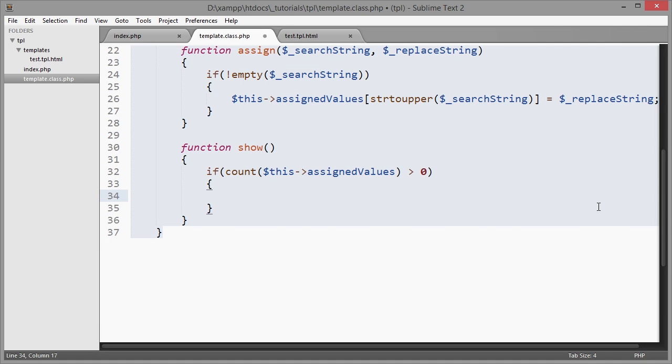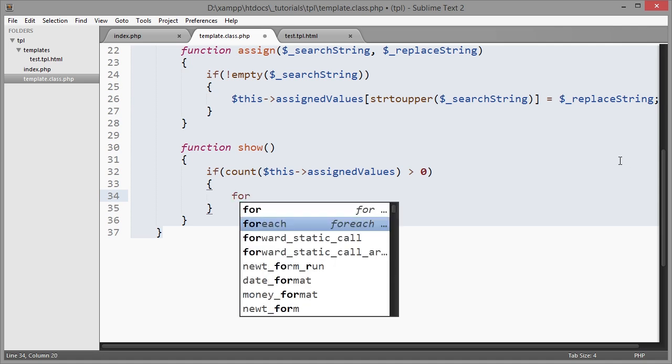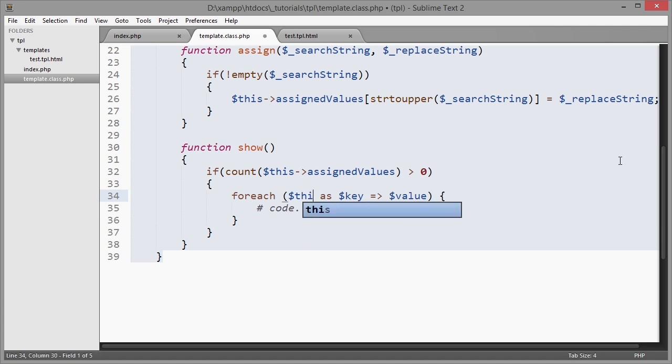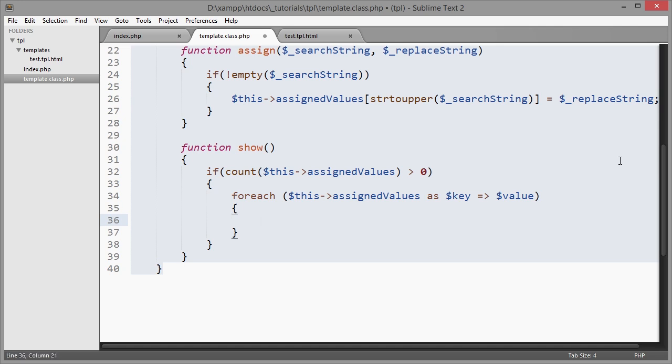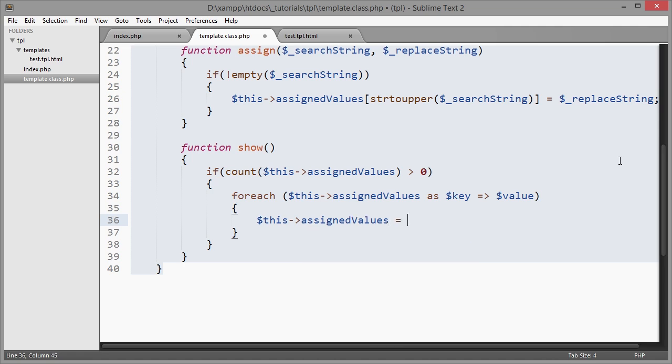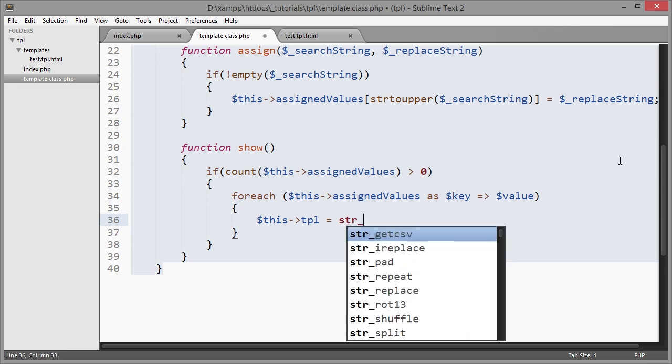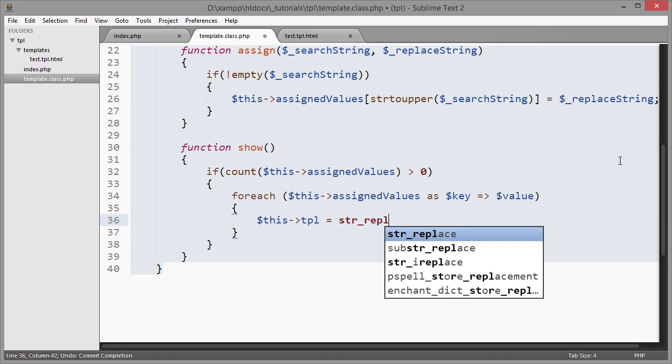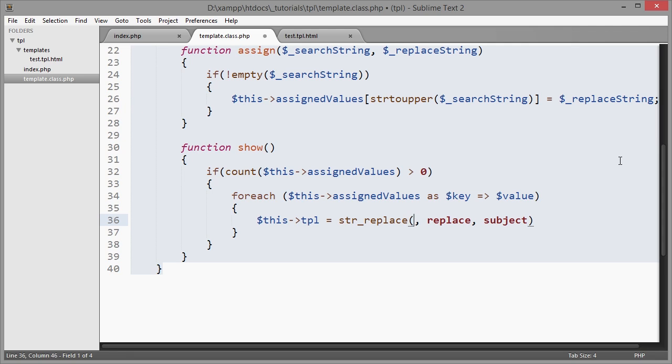And so basically what we're saying is, for each variable as key value, in this case this assigned values as key value, we want to replace something in the this TPL variable, which is our template that we saved before, with the string replace function. The string replace function takes three parameters, and two of them are going to be our delimiters for our variable. As we've said before, we're going to use those brackets, and the other one is going to be the key.